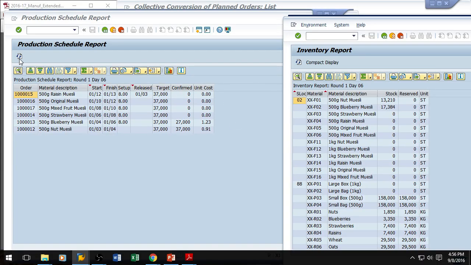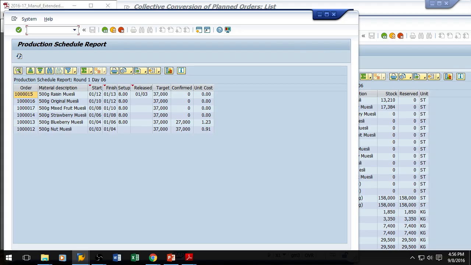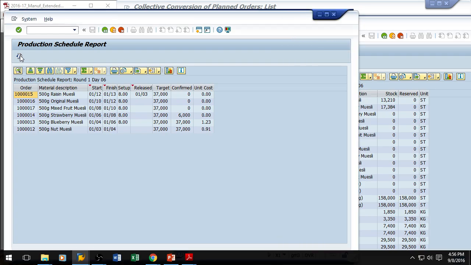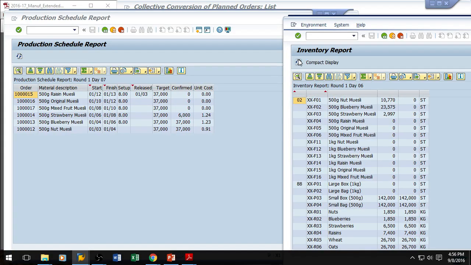Looks like another day has gone by. Let's see what we have here. And the next time I get a schedule update, there we go. And try to pause this, see if I can match it up without selling anything. So we have a half kilogram strawberry muesli. 37,000 is the target. We have 6,000 confirmed. Let me make sure that it stays there. Looks like it has. Let's see what we have for inventory here.